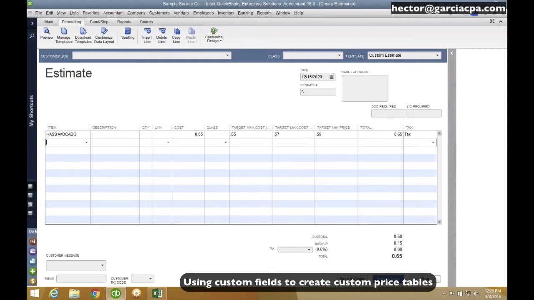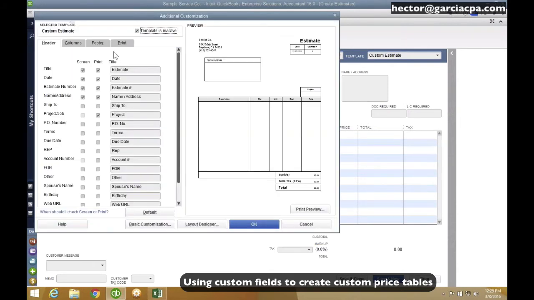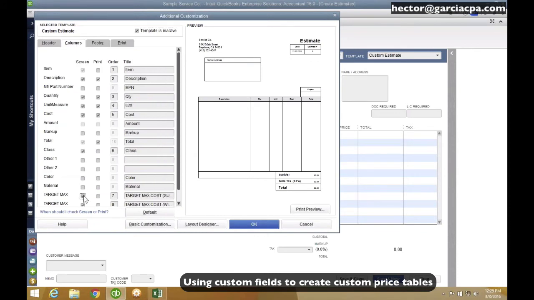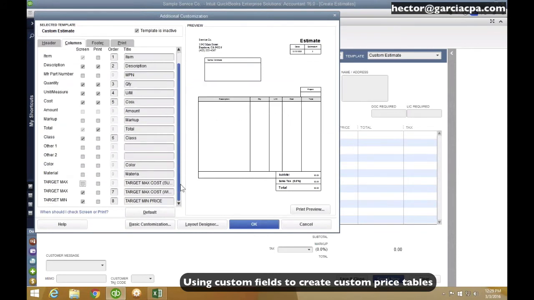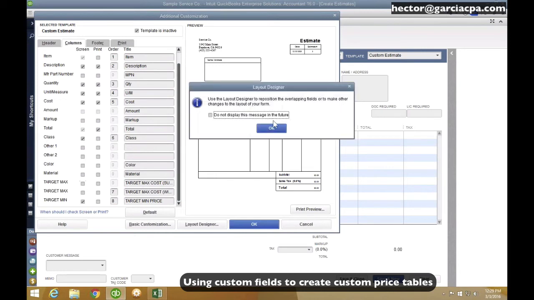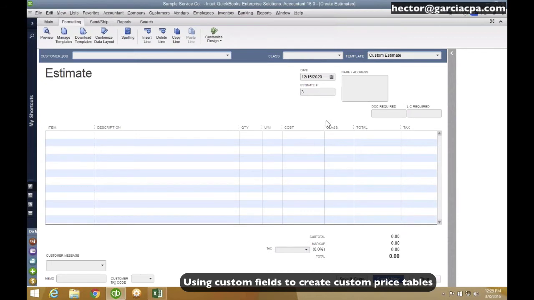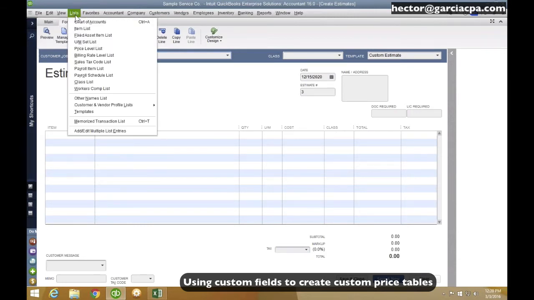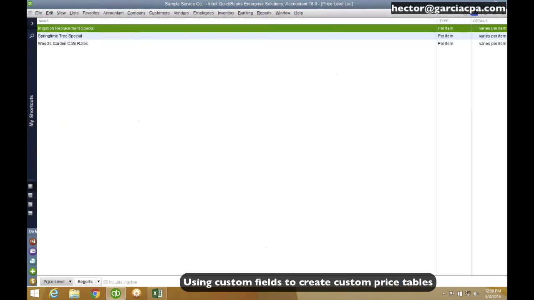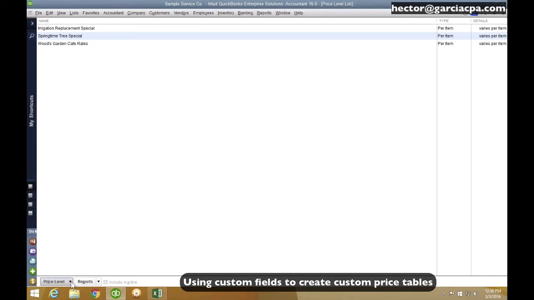So I'm going to hit clear here, and then I'm going to go to customize data layout and get rid of these target minimum and target maximum. And by the way, these could still have value for other purposes, maybe for reporting purposes. But the true way that we should control these minimums and maximums and target pricings should be based on price level. So I'm going to click on the list menu, and then click on price level list. Okay. In my price level list, I'm going to create a couple of price levels.